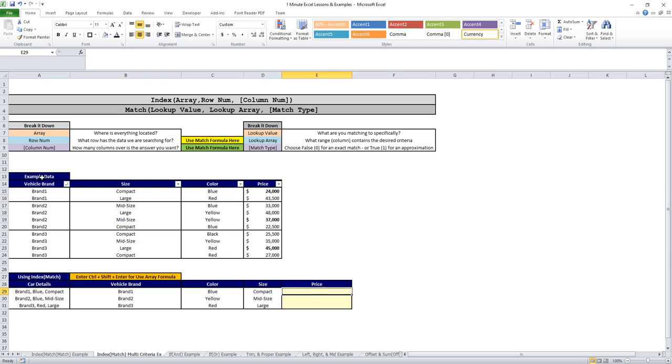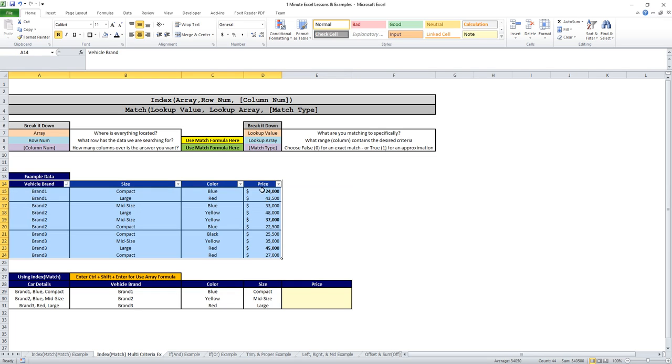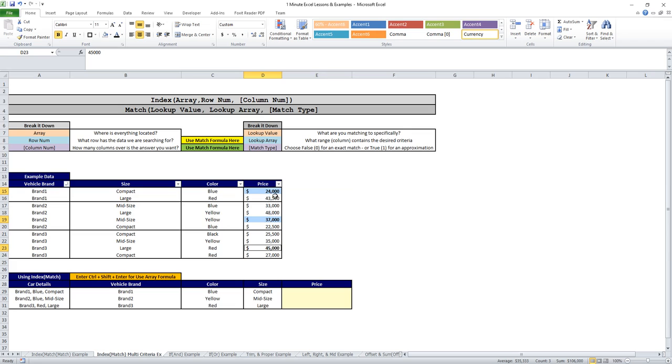So in the example data here, our goal is to identify these three prices highlighted in bold based on certain vehicle criteria that we provided here. If we end up getting these three numbers, then we know we've done it correctly. So let's try the example.